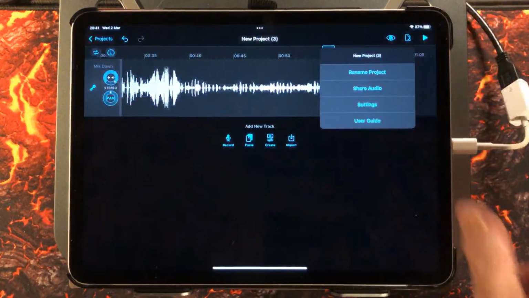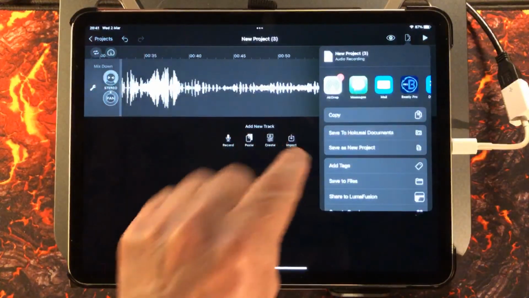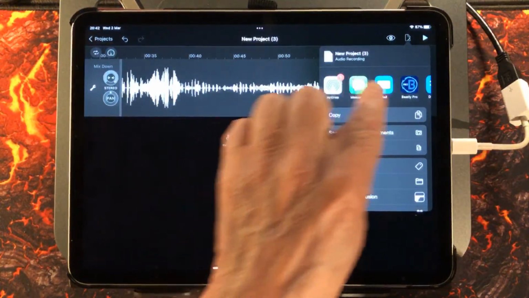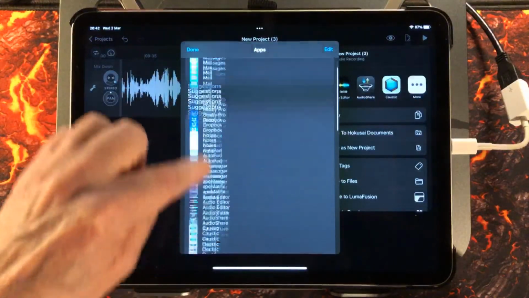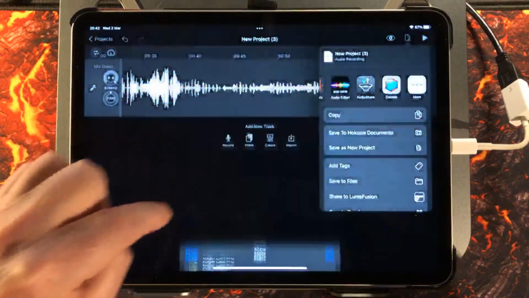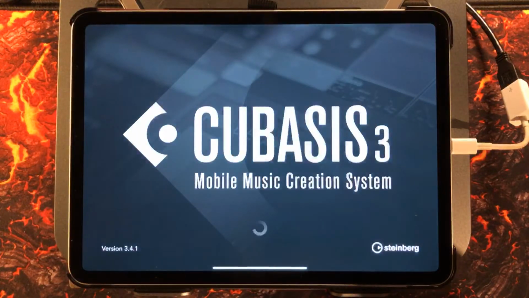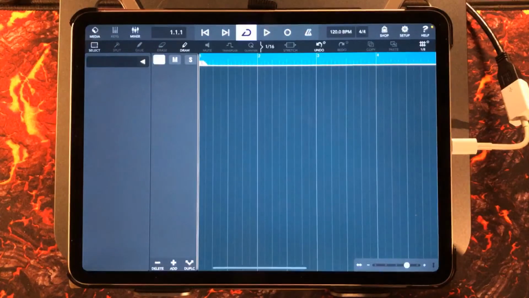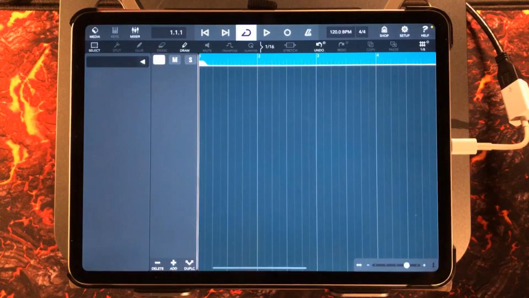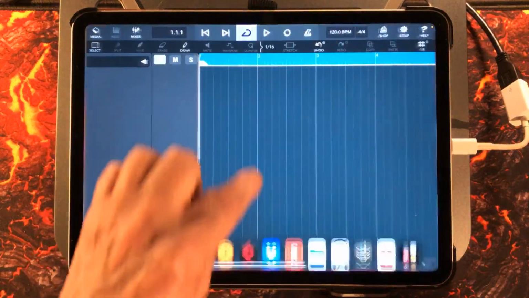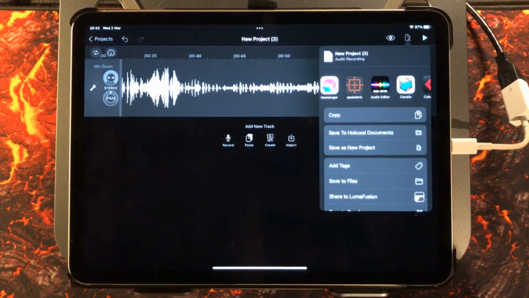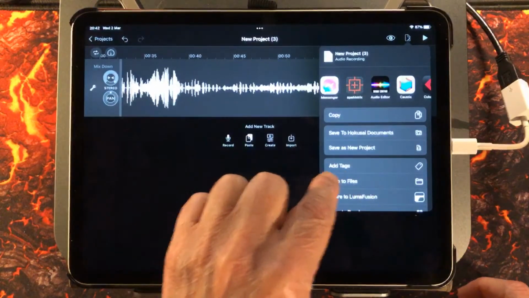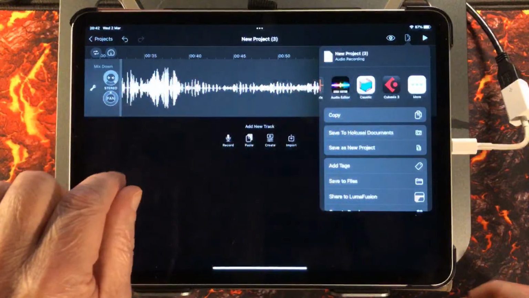Now what we'll do is hit this and we'll go share audio, and we'll go save. I don't know if Cubasis is actually there. Is it here? We'll just run this into Cubasis 3. I'm not sure if this will actually have it. Probably not. No, I know what to do. So we'll do it the other way. Save to files. Come on. Oh, Cubasis has appeared there now.